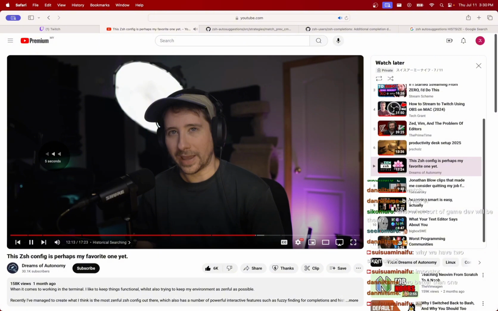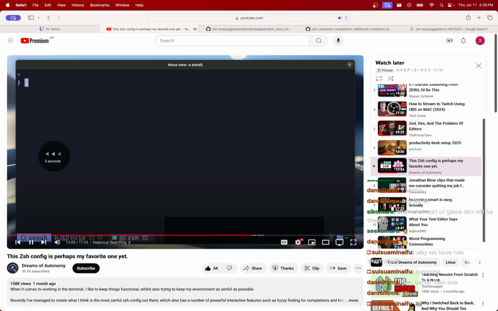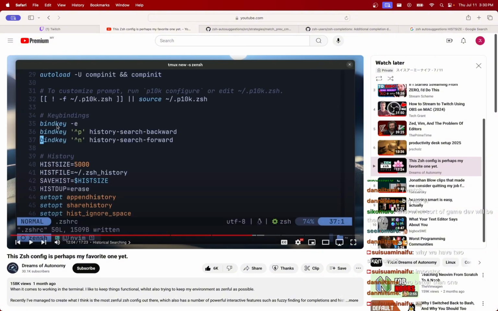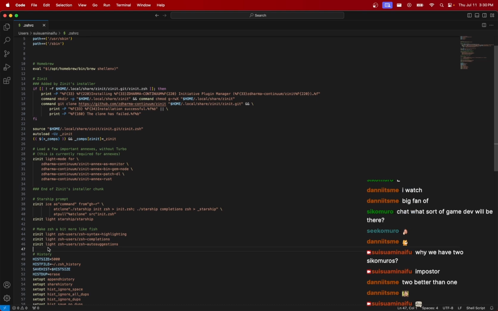So the key bindings that he's using is basically Emacs mode, which allows you to use some Emacs specific key bindings with Z shell. I'm not really sure if I want that, but actually we can just start with that.